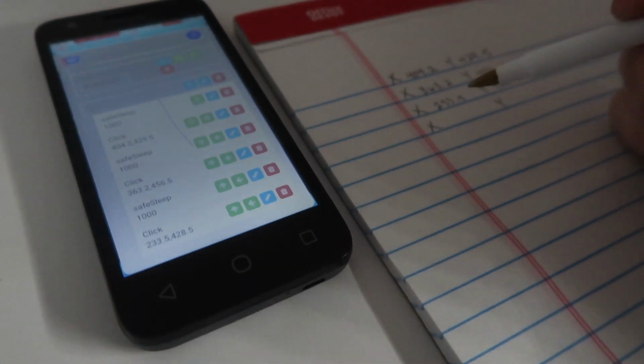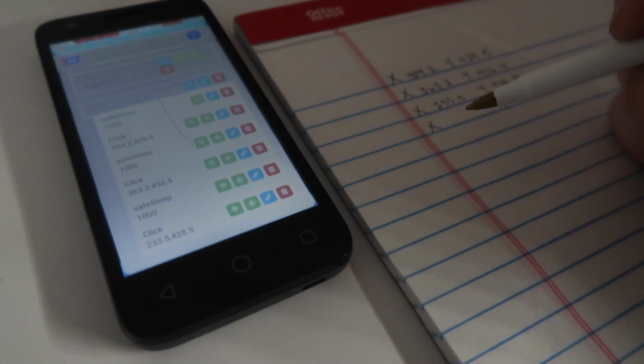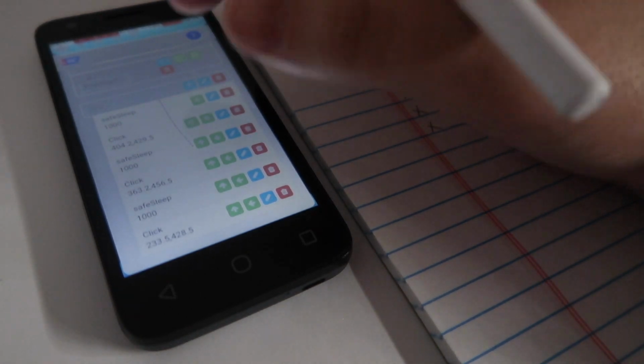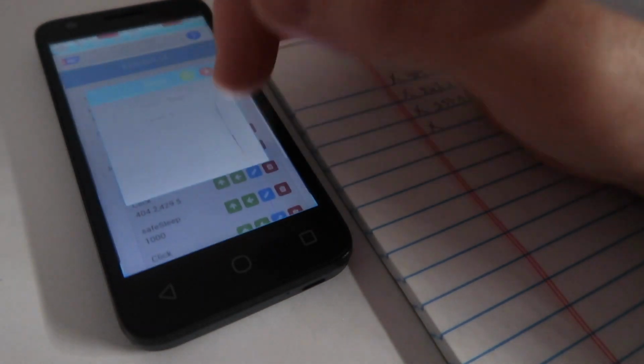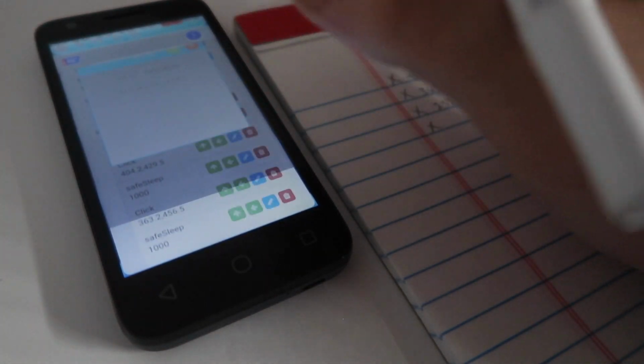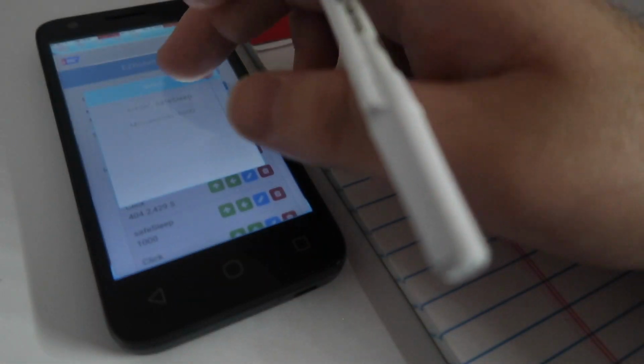Now this safe sleep is going to be a little bit longer because sometimes that animation, if you're skilling up your zooms, takes a little longer. And in Robotmon's video, they use 8 milliseconds, and that seemed to work pretty well. I mean 8,000. Add that.